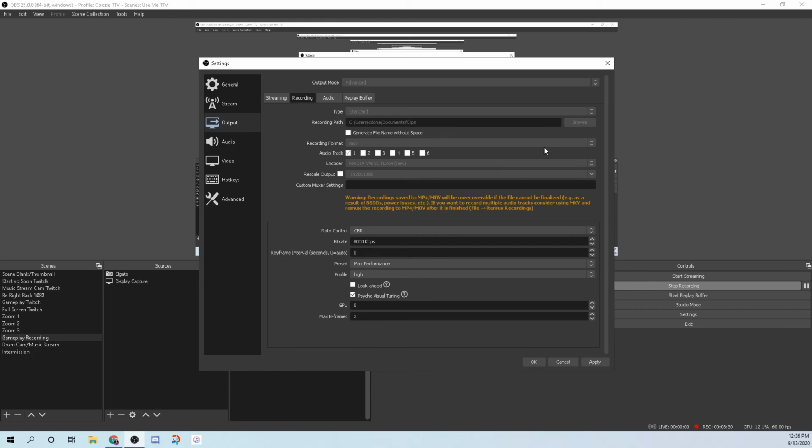Your recording format, I think, defaults to like MKV or MP4 or something. I set mine to MOV. It's honestly just preference, really. Audio track, I only have track 1 selected because every audio source is run through audio track 1. This is more beneficial if you want to isolate things, I guess. My encoder is the same as my stream, NVIDIA NVENC H.264. Rescale output is defaulted to 1920 by 1080. I'm not going to rescale it, no need.